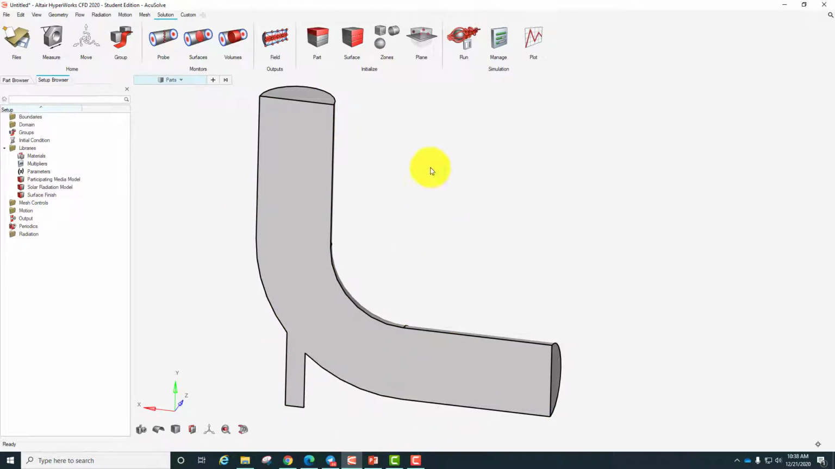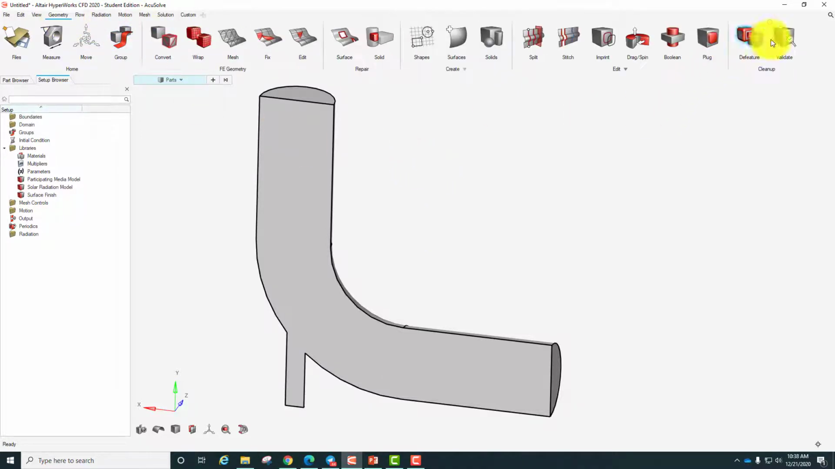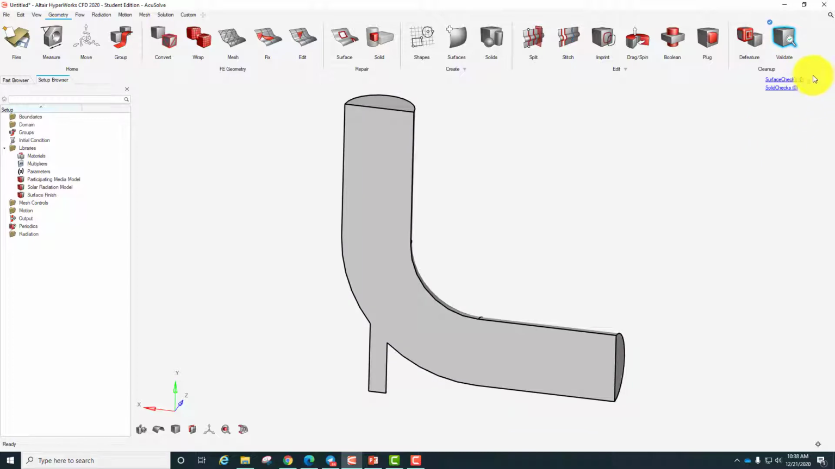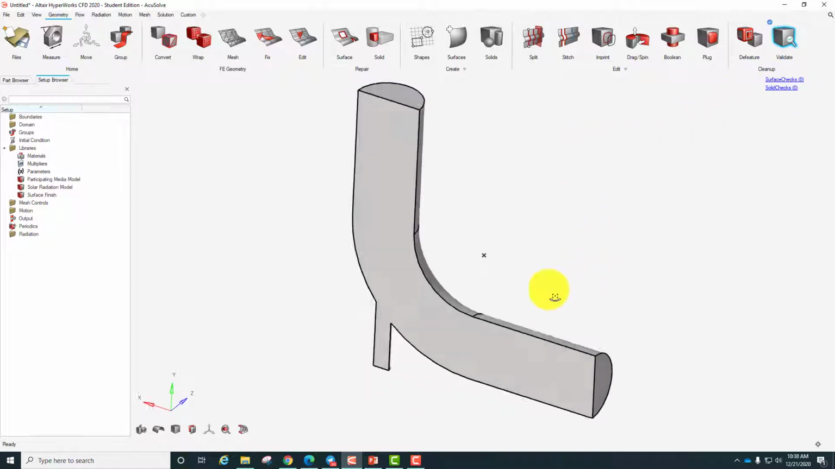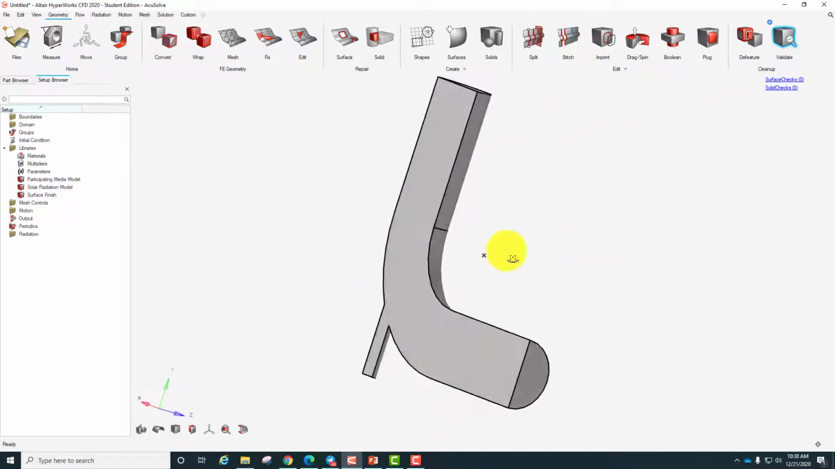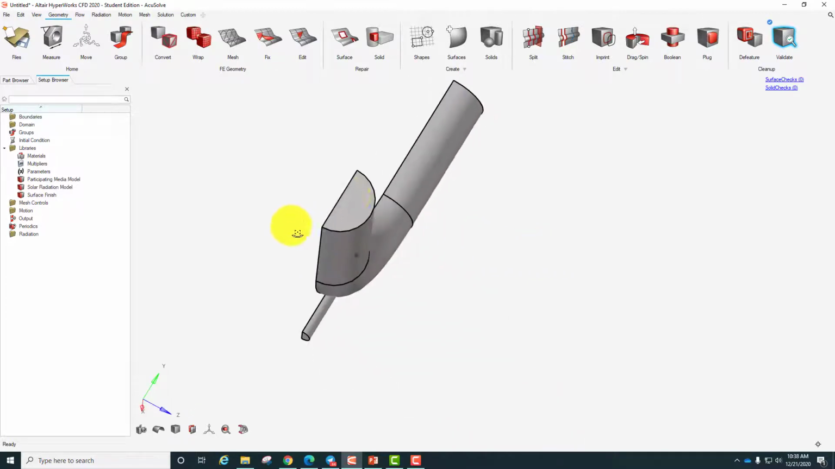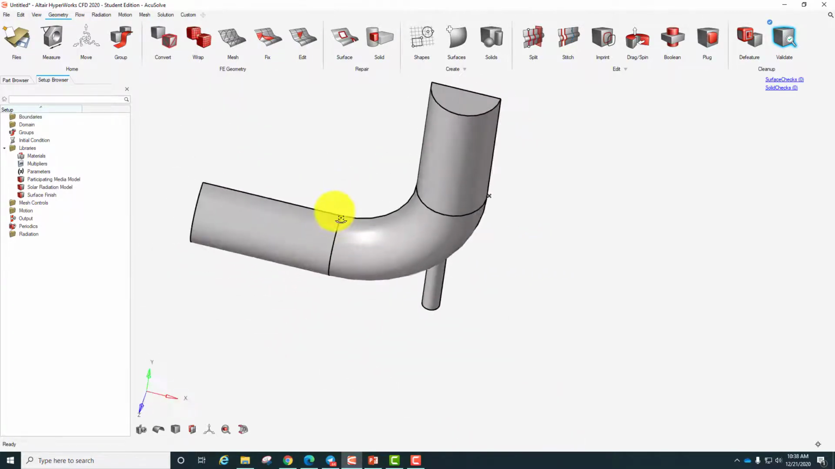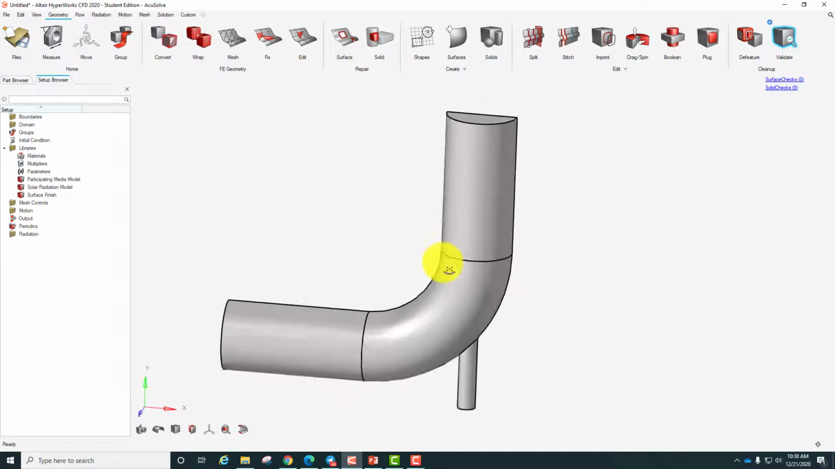Okay, the first step, we want to validate the geometry first. You click on the geometry, you validate first. Okay, so the result is the surface check is 0, the solid check is 0, so that means the geometry is good enough to run the CFD flow analysis. Okay, so you don't need to do repair for the geometry.